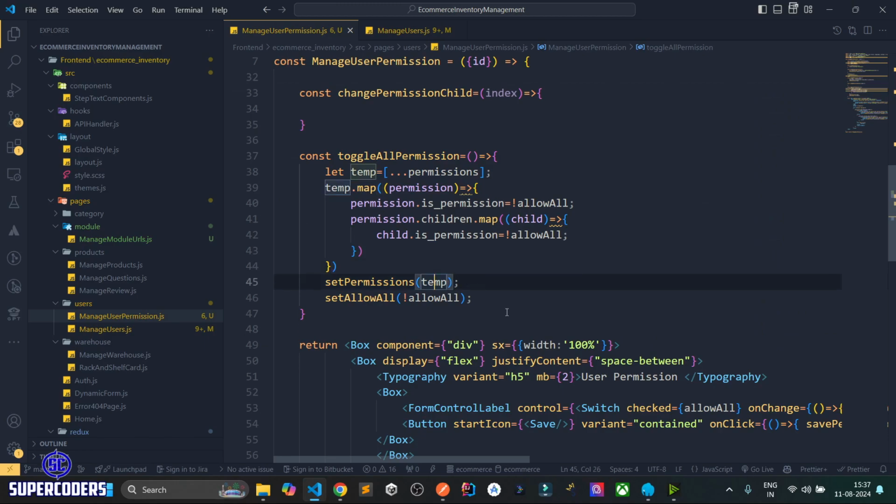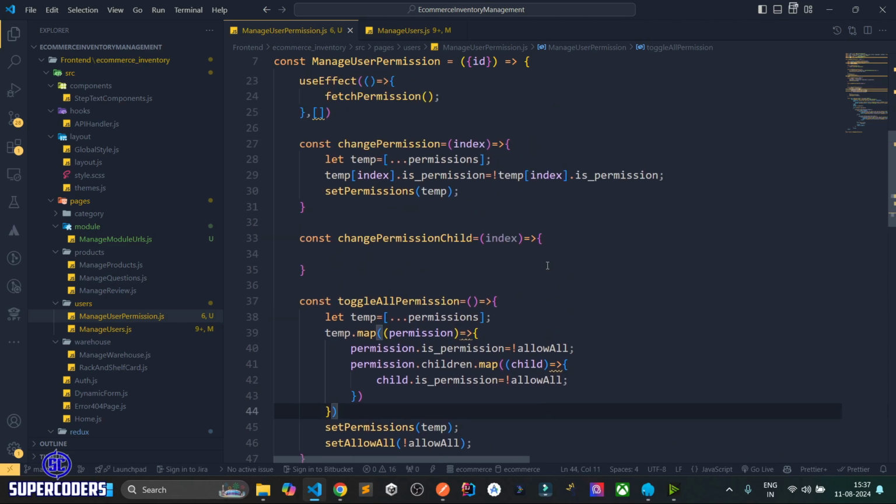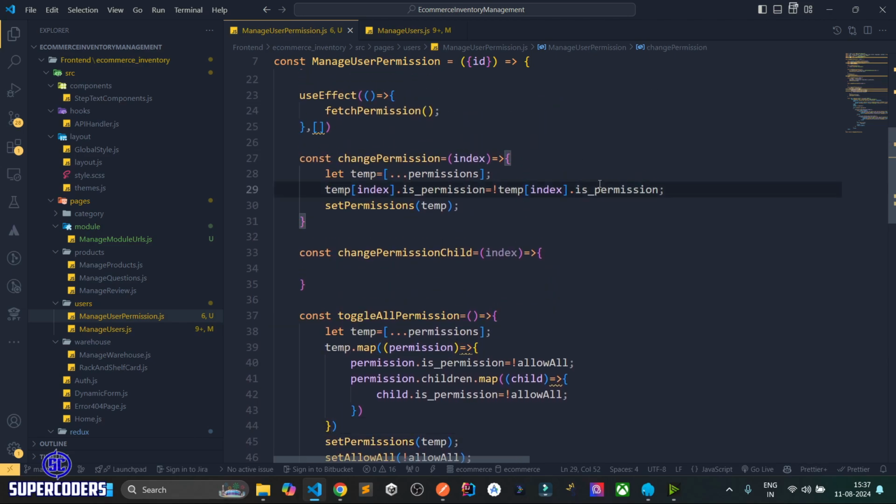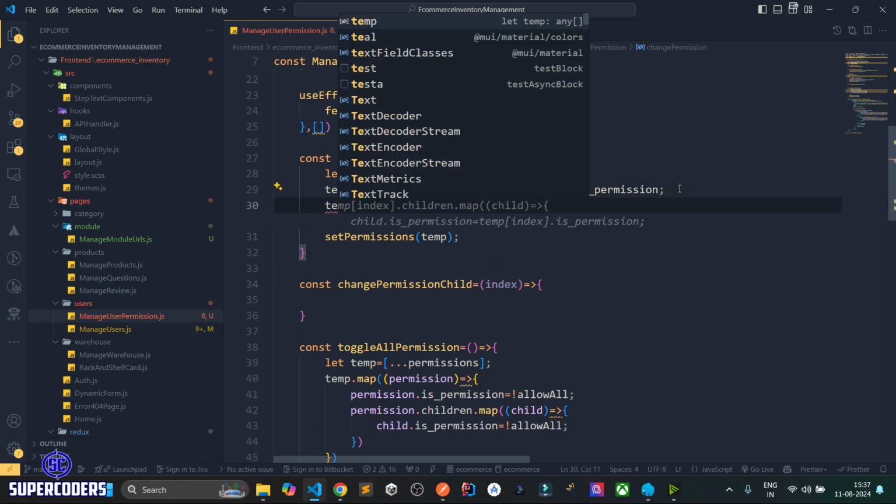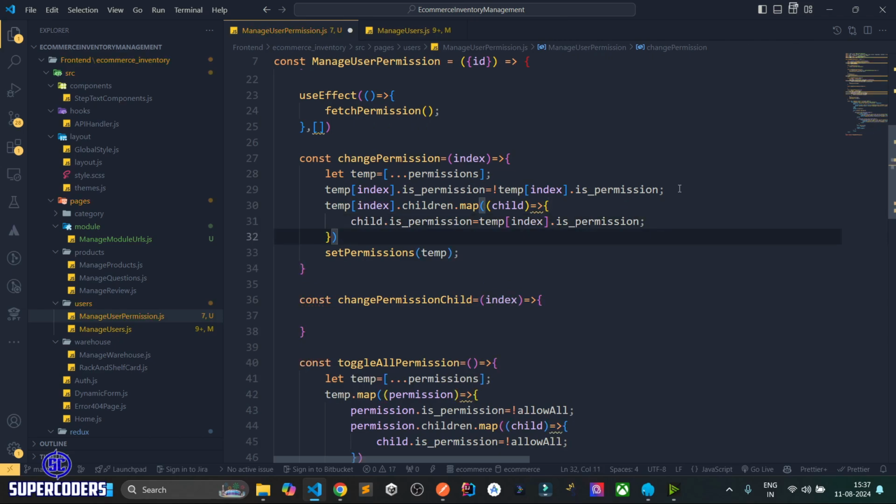And after that, I'm going to change the value of the parent. So if I want to change the parent permission, what can I do? temp built-in map, and there is permission equal to is permission. And that is perfect. Now save it.